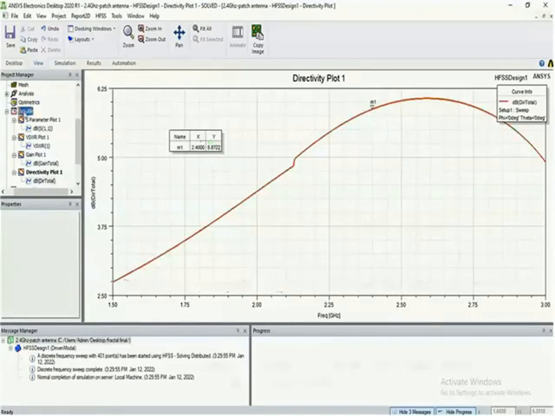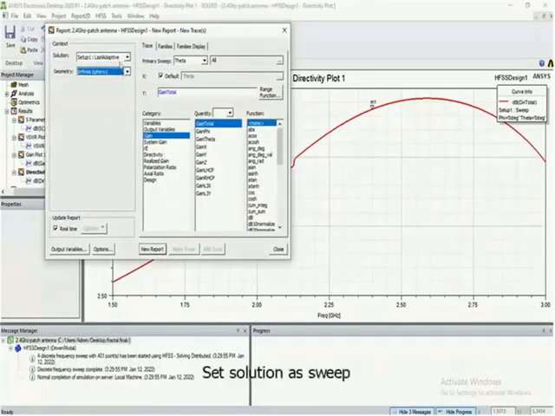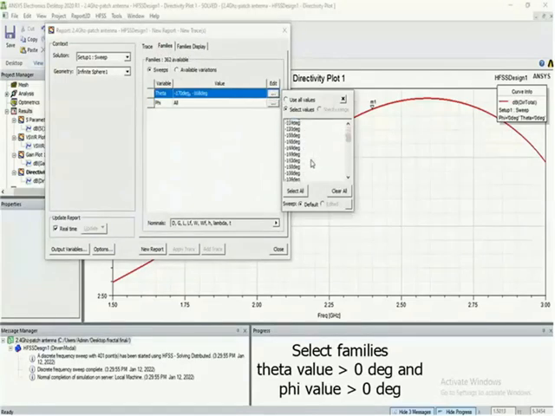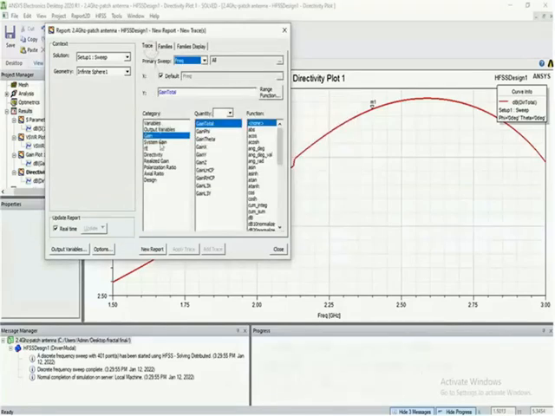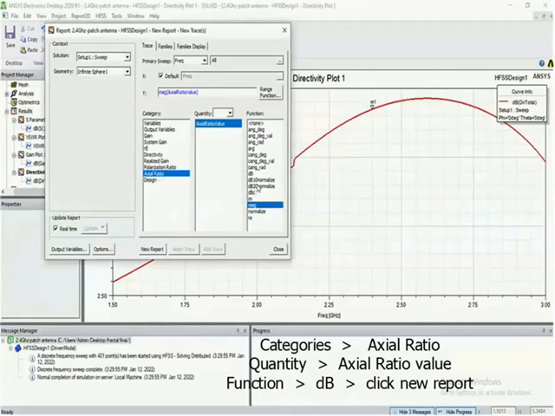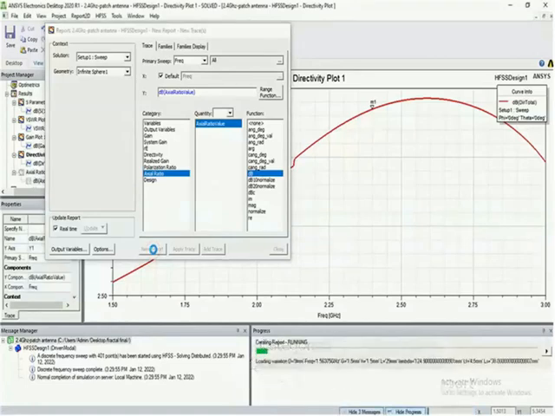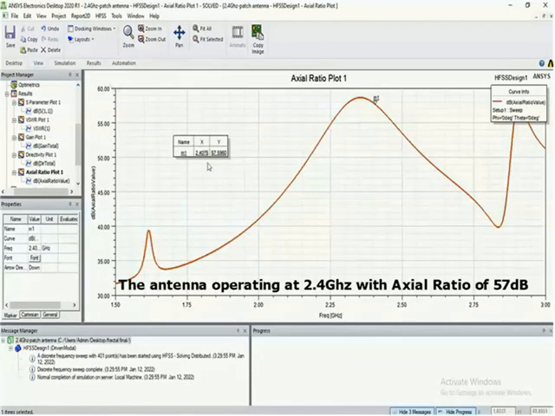Next we plot axial ratio graph. Right click the result, select far field report, set solution as sweep, primary frequency sweep and click families. Select theta value is 0 and phi value is 0 and click category as axial ratio, function as dB. Click new report. The antenna operating at 2.4 GHz with the axial ratio of 57 dB.